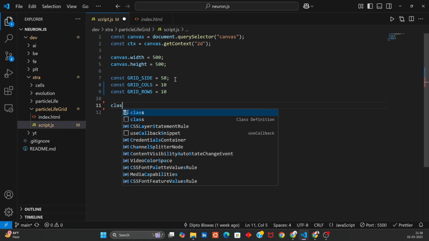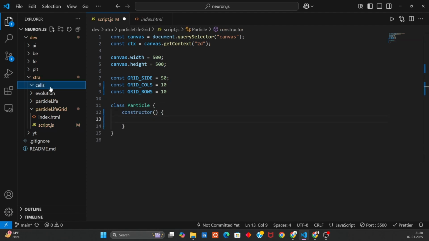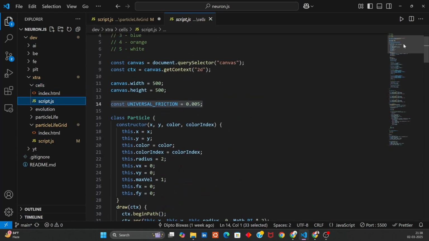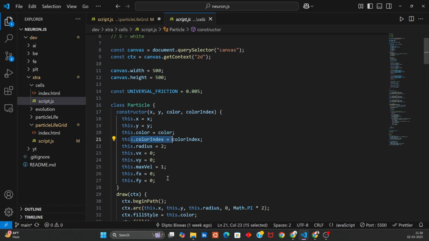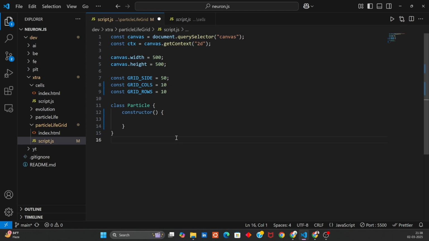Now after this one, we will have, as usual, a class called particle. Inside we will have a constructor and many other things, but much of this code is actually the same as our previous code from our cells. So here we have class particle, inside constructor, this.x, y, color index, many things. And we also had a universal friction. Maybe we will also use this one. So there is no need to write it again. We can simply use our old code. We will simply cut, copy, paste. So instead of that, we will try to implement our grid code first.